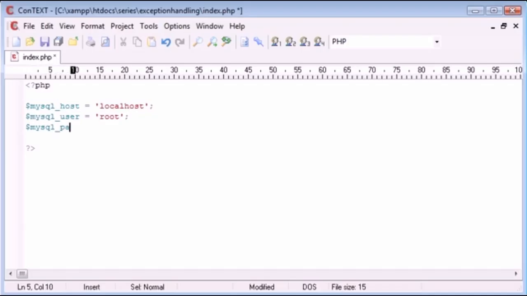and the password in my case is unspecified. I don't actually have a password linked to this root account. So now I can specify the database, so MySQL DB, and that is equal to a_database. This database does exist within my table.